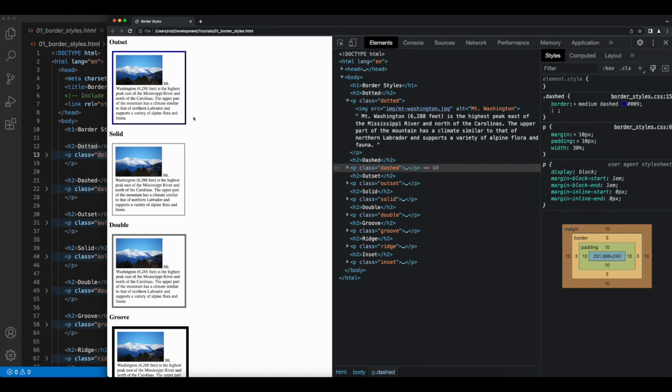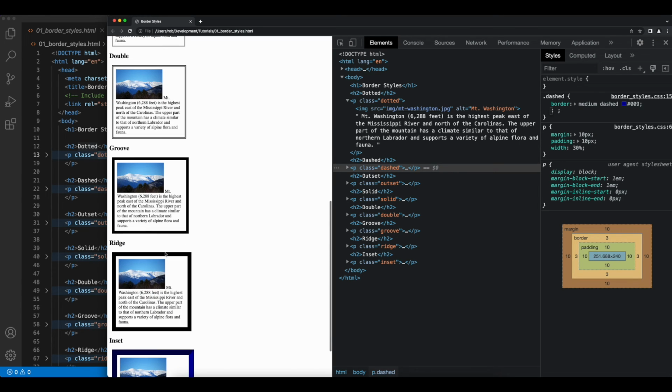The difference in the other borders is the border style that's applied. So you see as we scroll down, this one has a border of outset. This is a solid border, a double solid border, grooved, ridge, and inset.